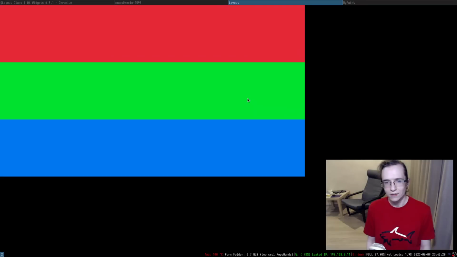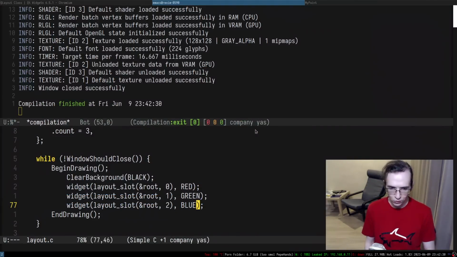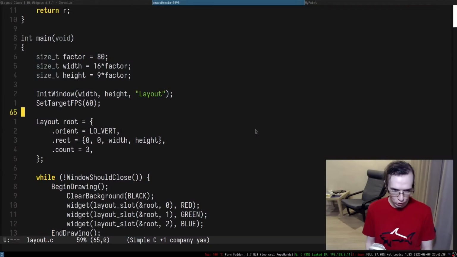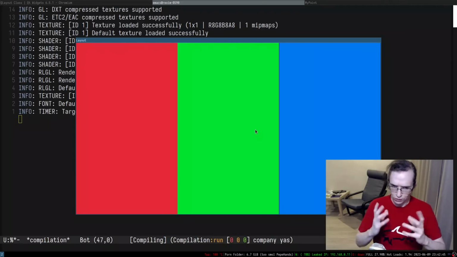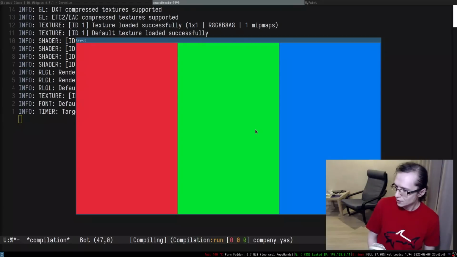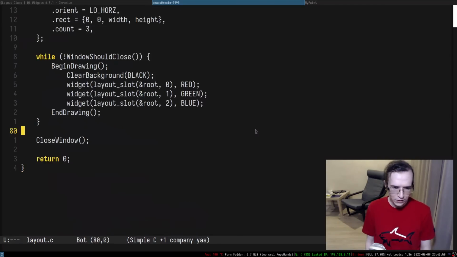So this is a vertical layout. And if I change the orientation of the layout, it becomes a horizontal one. And you can literally see what I was talking about. You can literally see all of that. Isn't that cool? I think that's pretty cool. You can literally see all of that choice. So, okay. We've got that.